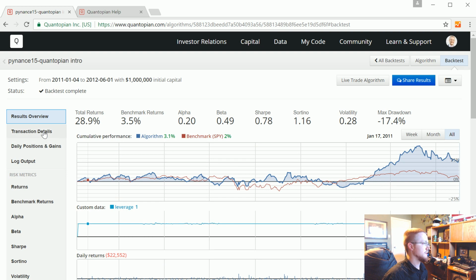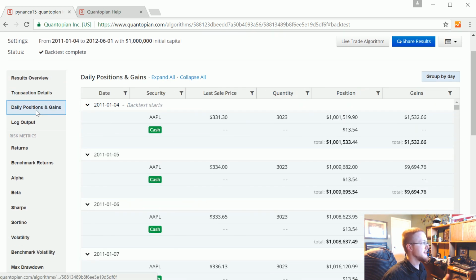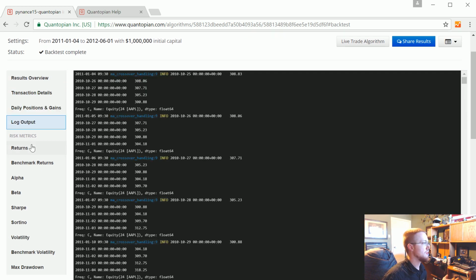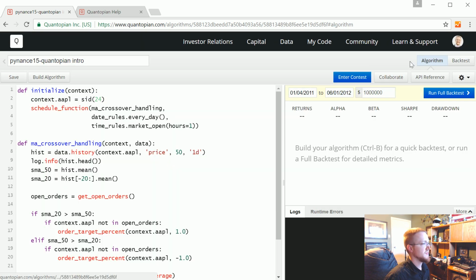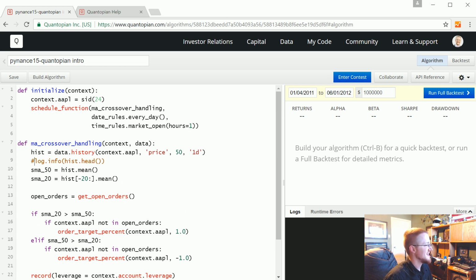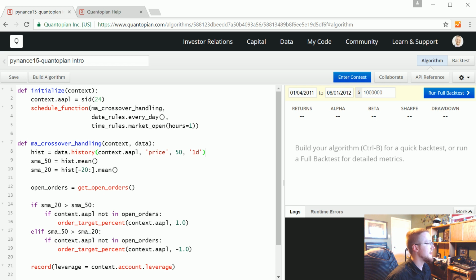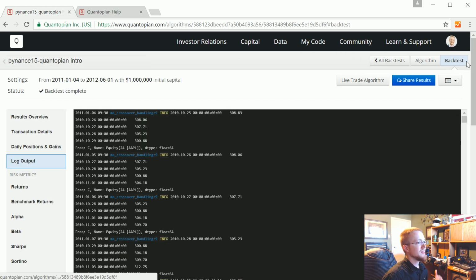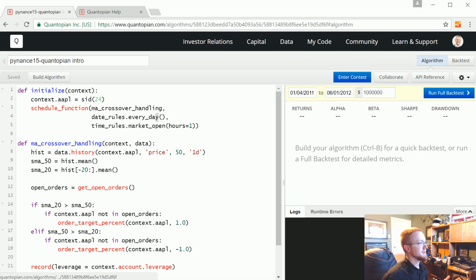And you can look at all kinds of stuff like your transaction details, your positions, any log output. I guess, are we still logging? I thought I got rid of logging the... Oh, no, we're still logging the history. Anyway, we can just delete that. So that's the schedule function. That's all the strategy kind of stuff. A real basic strategy, a nice backtest. But really, the backtest is seeming to suggest that this might actually be a good strategy.